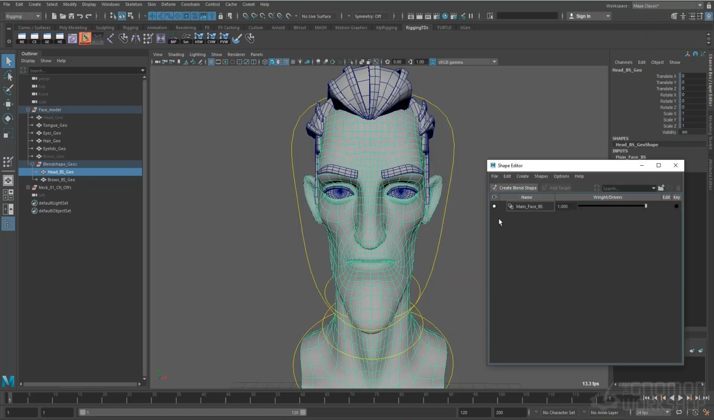Now I am going to select the node I created and click add target. This will create one blend shape for my head. I'm going to rename this as left mouth out. Remember that when naming blend shapes, you need to have underscores and not spaces, because if you have spaces, it will not allow you to change the name.